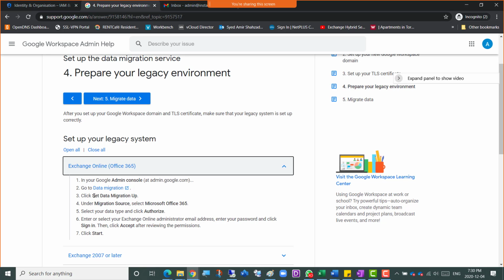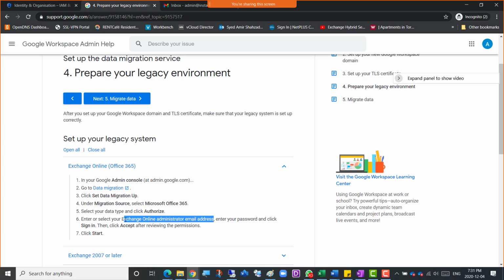Click set data migration up. Under migration source, select Microsoft 365. You have to define what is the source of the migration. Select your data type and click authorize. So what do you want to transfer? Contacts from there? You want to transfer emails from there? What do you want to transfer? So enter or select your Exchange Online Administrator email address. You know that email address we just used to create that admin at your free domain, right? So that's the email address also for Exchange admins.